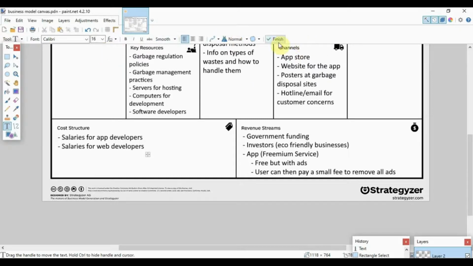So you notice here we have a website. We can either develop the website ourselves, or we can hire someone to develop it for us. Either way, we will need to pay those people in order to develop the app. So that is another cost.